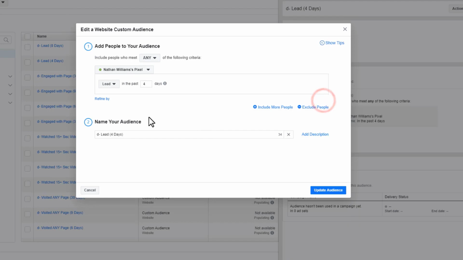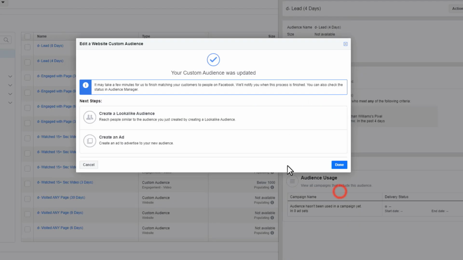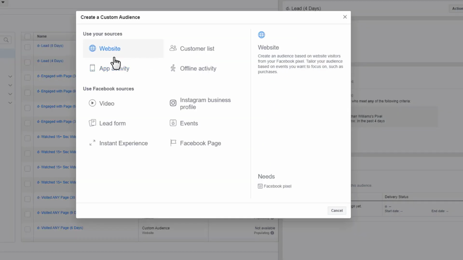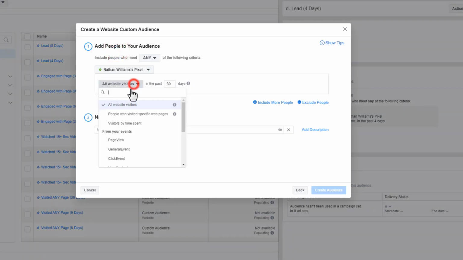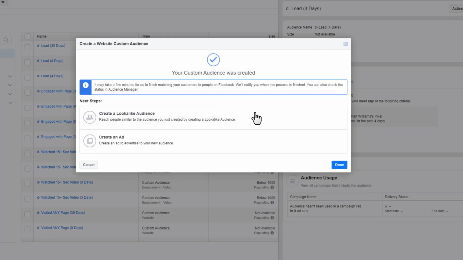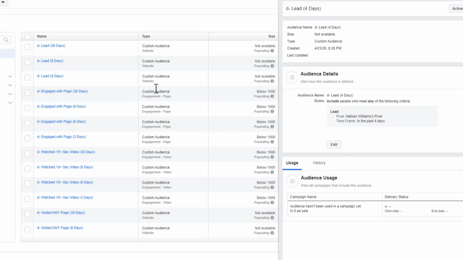Okay, so in real life, you probably want to go ahead and set up those page paths that leads land on after they become a lead. All right, now I need to go ahead and create a lead audience for the last 30 days as well. So let's go ahead and set that up. Lead, last 30 days, 30 days, and create an audience, and done, and awesome.